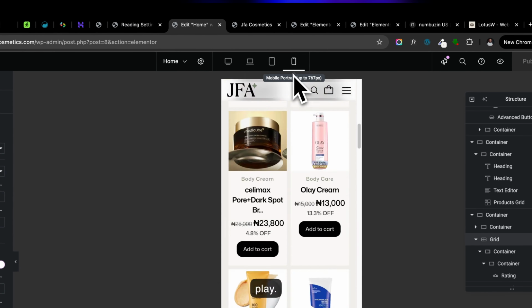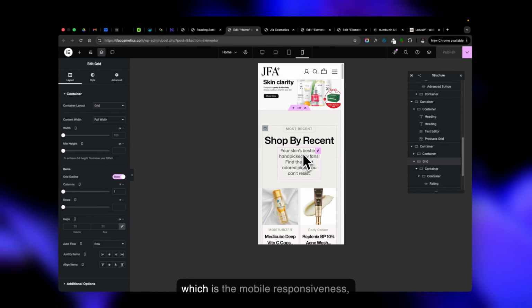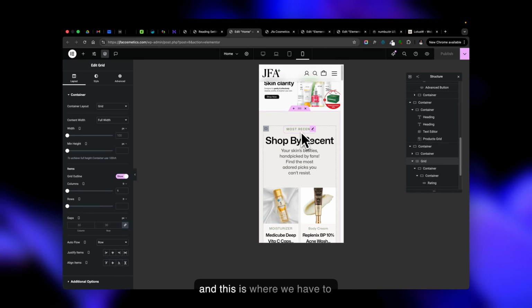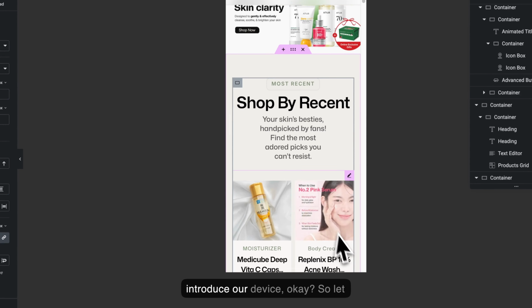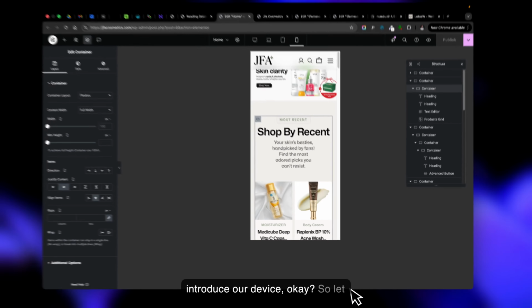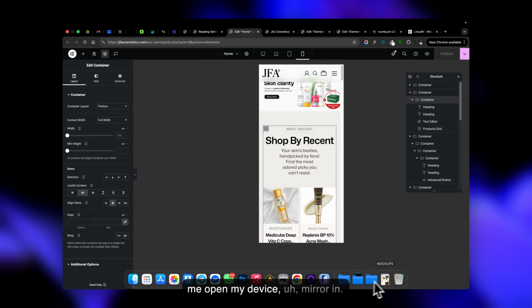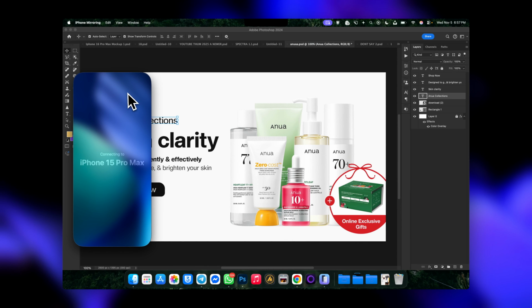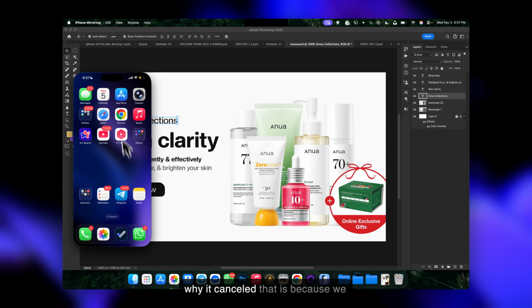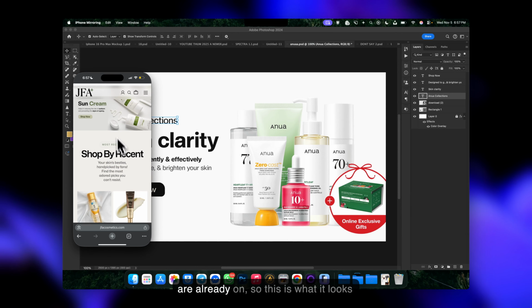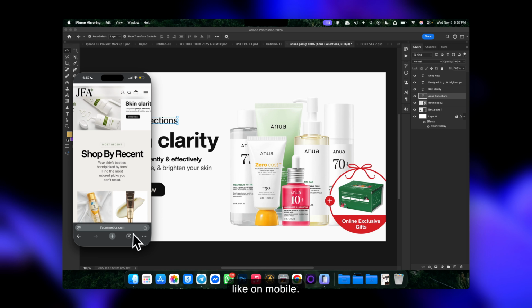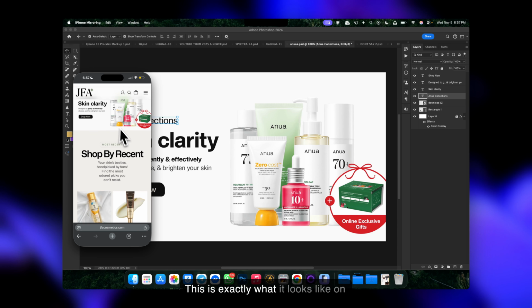Responsiveness is not child's play. So we now get to the final version, which is the mobile responsiveness, and this is where we have to introduce our device. Okay, so let me open my device mirroring. This is our device mirroring, and this is exactly what it looks like on mobile.